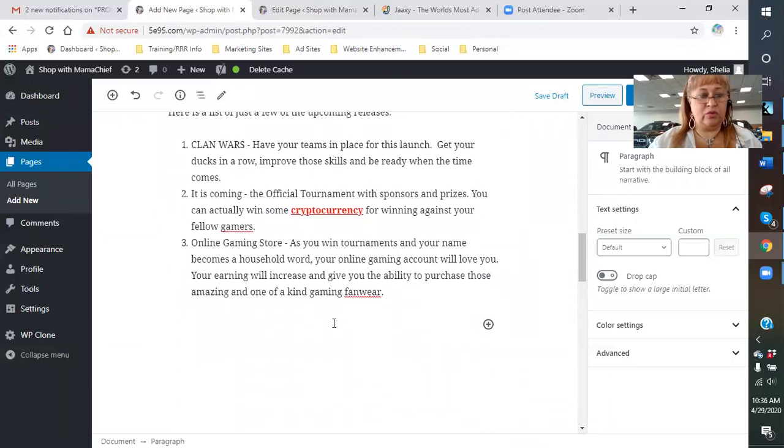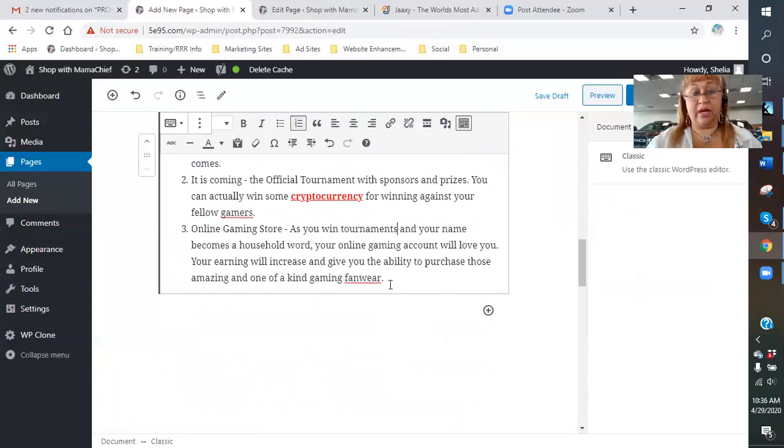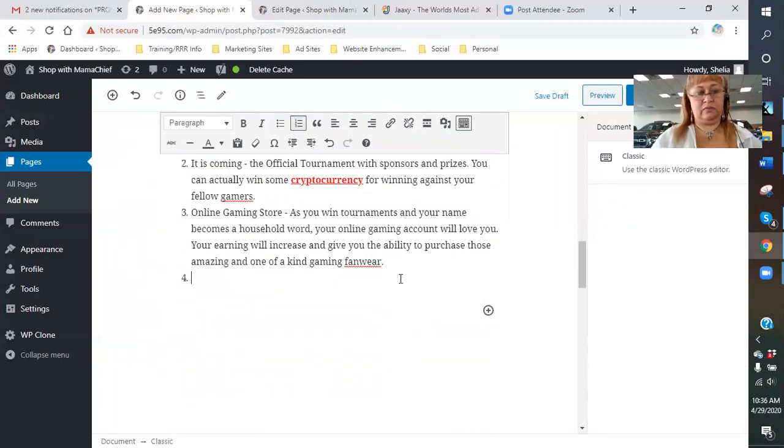I might add one or two more. Let's see. You can do clan wars, official tournaments, online gaming. Also, let's put down here, you can also do chats. Okay, so right here, chat room is available.